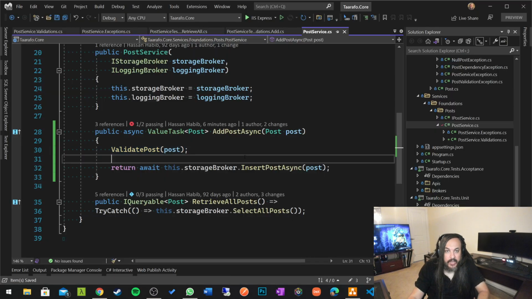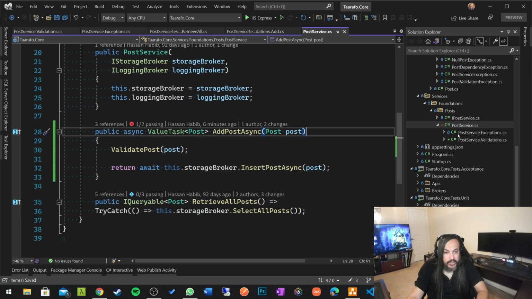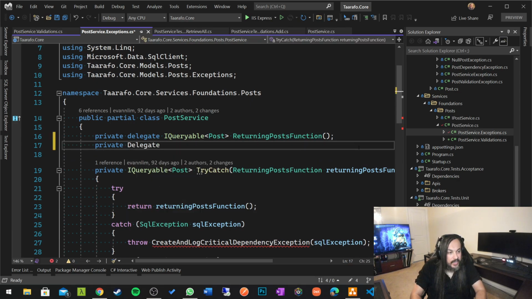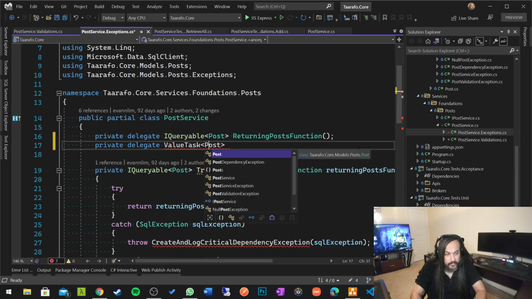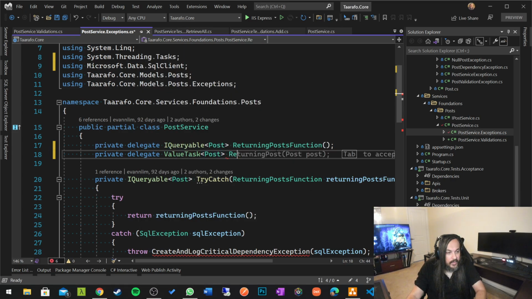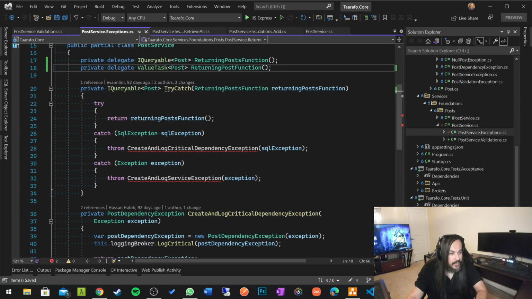Alright, so that means I can go back here and I still need to do a try catch, right? And that's a wrapper, that's another aspect in addition to validation and logic. That's the third aspect that we have here, where I need to create a small delegate in here. So private delegate, here we go, something that returns a value task of a post. Oops, like this. And this guy says returning post function, look at this smart guy, a smart AI thing.